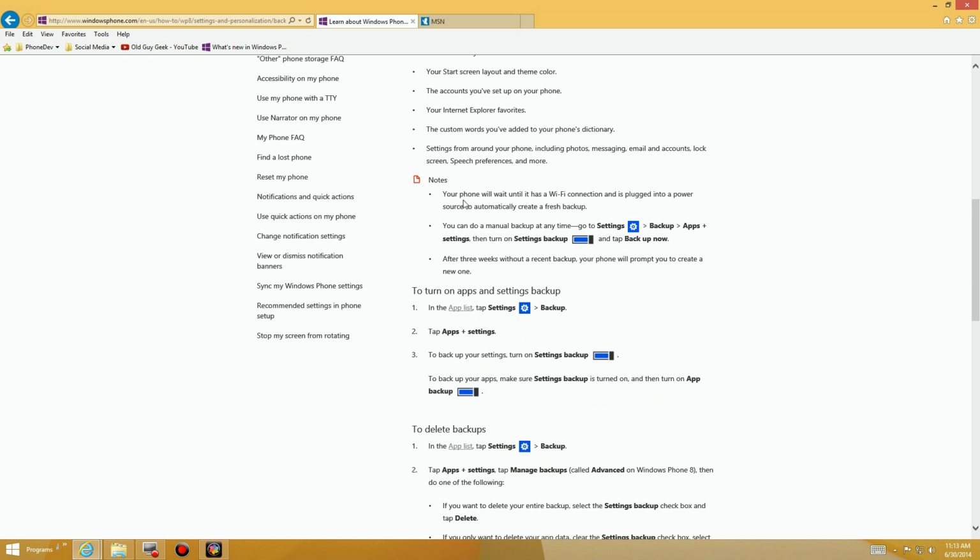The next thing is that it says here, your phone will wait till it has a Wi-Fi connection that's plugged into a power source to automatically create a fresh backup. That's important, in that you need to do it manually otherwise, but you want to have a Wi-Fi connection because it is 12 meg. My backup, as you saw, was 12 meg.